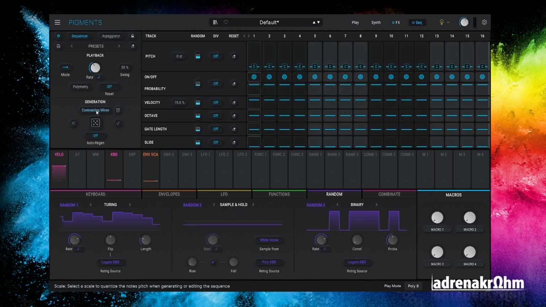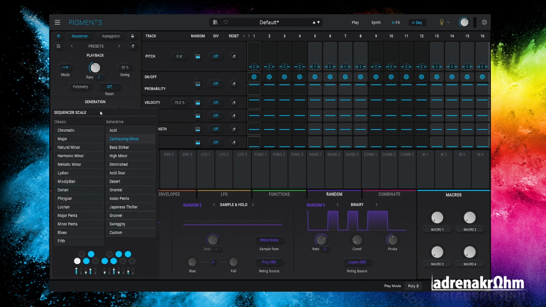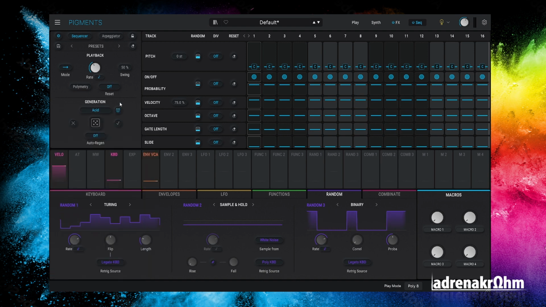And then if we click on this generation, this will generate a random pattern each time you press it. So you can select the classic scales down the left here, or these generative ones to the right here. So you've got acid, contrasting minor, etc. Some of them sound excellent. Let's just keep it on acid for now, because who doesn't like a bit of acid? And then if we click on the dice here, it will randomize this.